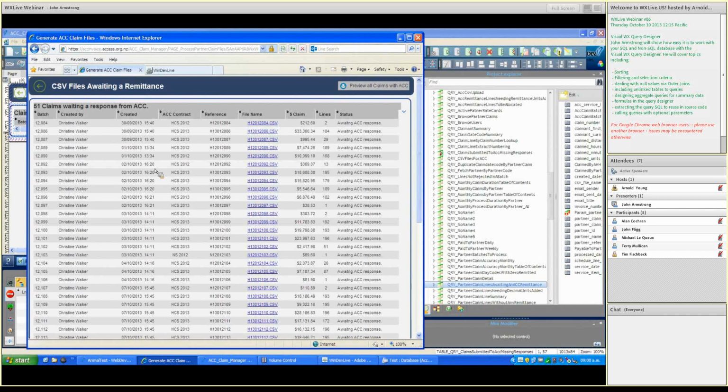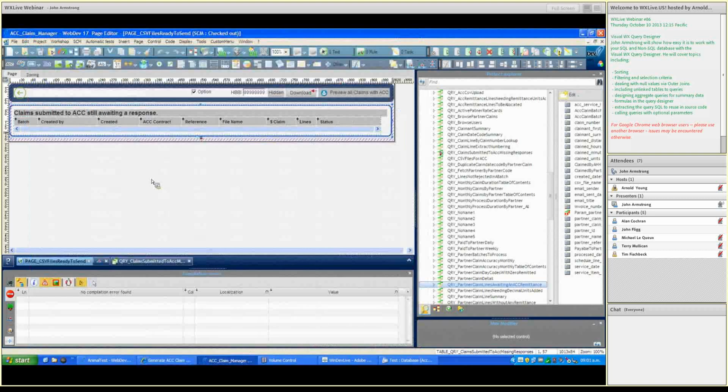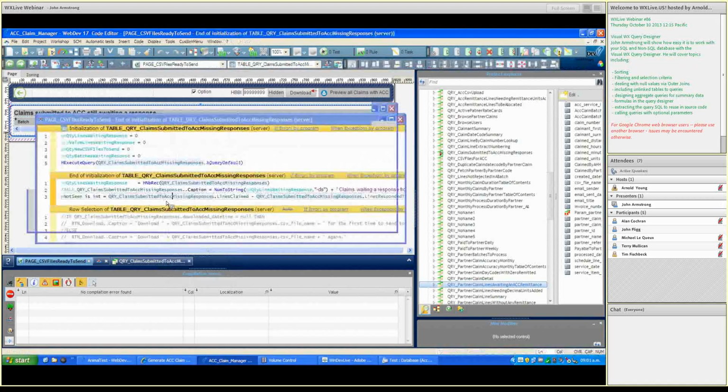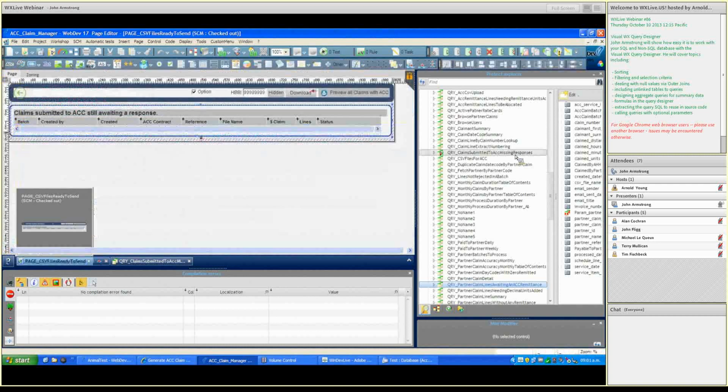It then is the basis of my screen here, or table, we like to call it in the WinDev world. So, moving right along, we'll have a look and see how we did that. So here's the WebDev screen and behind it all, we're looking at this table here. If I right click and go to the code of this table here, it's all being run off this query here, which is called claim submitted to ACC missing a response. So here is that query over here.